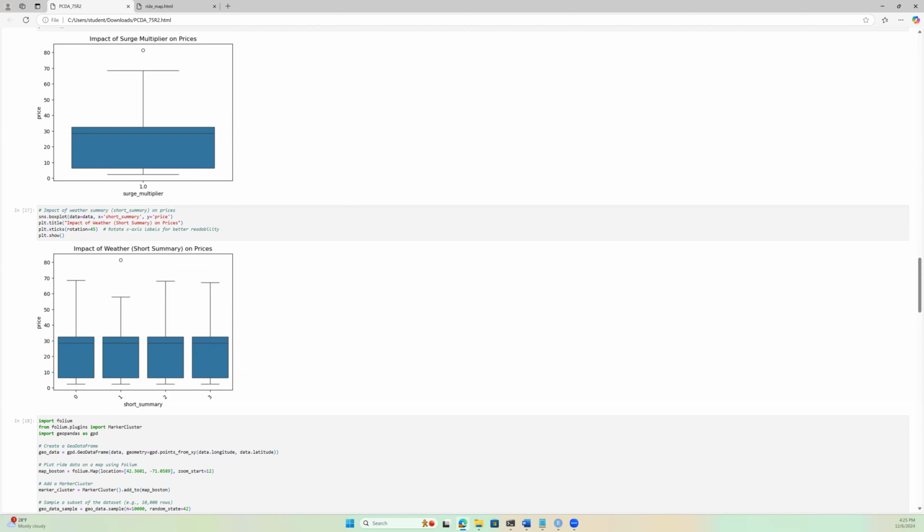Impact of weather on prices. Lastly, we explored the impact of weather conditions on ride prices. The box plot shows the price distribution for weather conditions such as clear, rainy, or snowy. We can observe that prices are generally higher during certain weather conditions like rain or snow, likely due to increased demand or reduced availability.